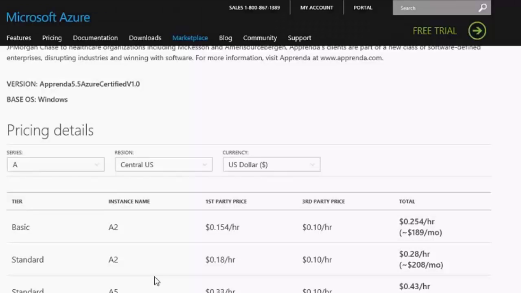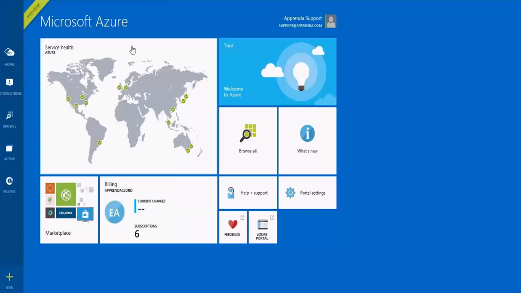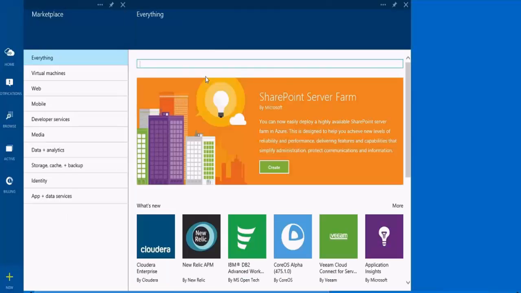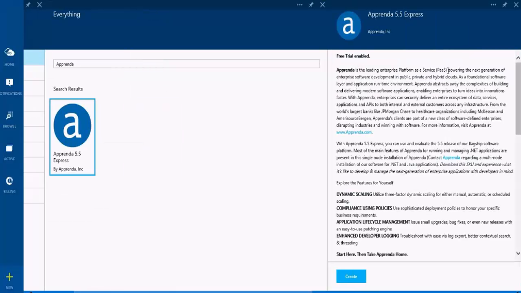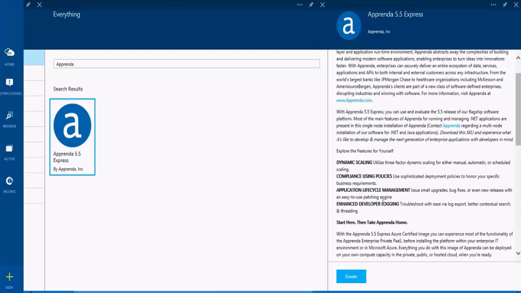So let's go ahead and get started. The first thing we're going to do is log in through the Azure portal. Once we log in to the Azure portal, the first thing we're going to do is click on the Marketplace tile and search for the Apprenda Express image. Once we find the Apprenda Express image, we're going to go ahead and click it. There's information here about what Apprenda is and how the VM is structured, and some pricing information as well. After we read through this, the next thing we're going to do is click on the Create link.